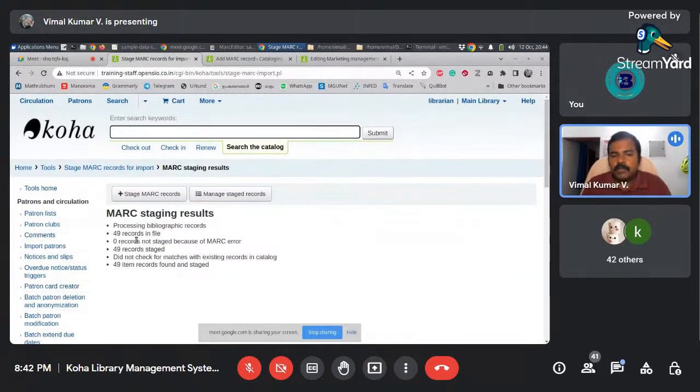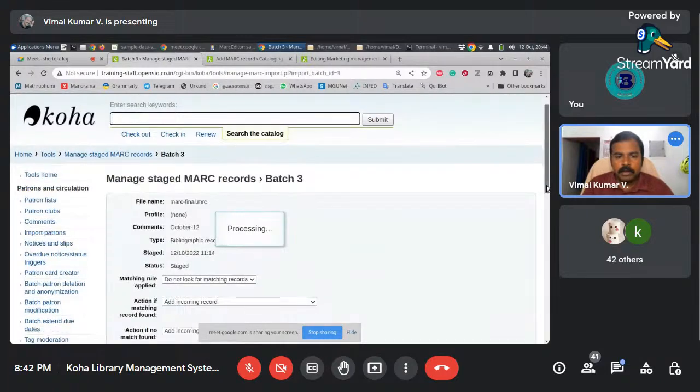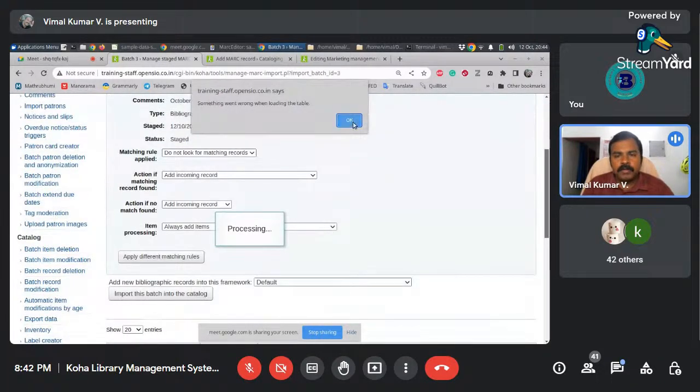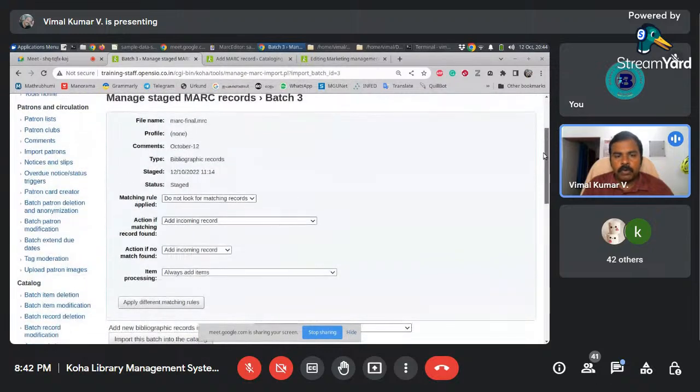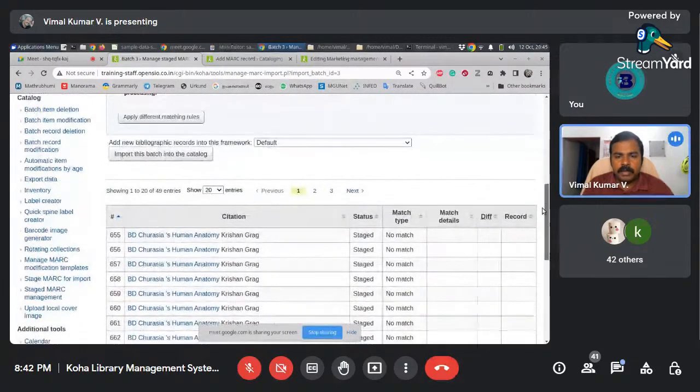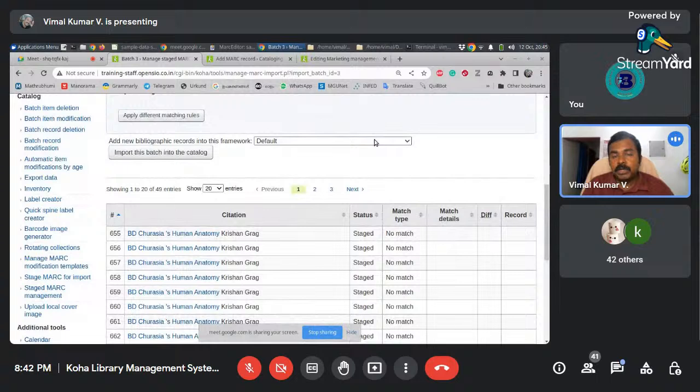See, 49 records in file, 49 records staged, 49 item records found and staged. Next, it is staged. Staged means it is just now in a reservoir, we have to finally import it. Click on Manage Staged Records. Again, it asks some filters. What we do if some matching records are found. Anyway, leave it.